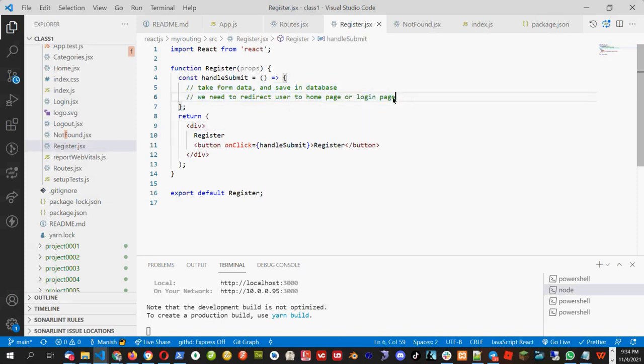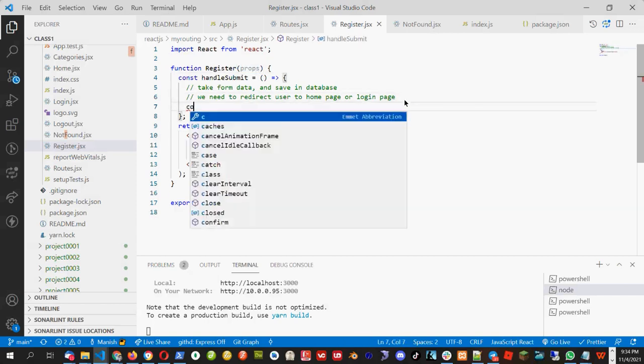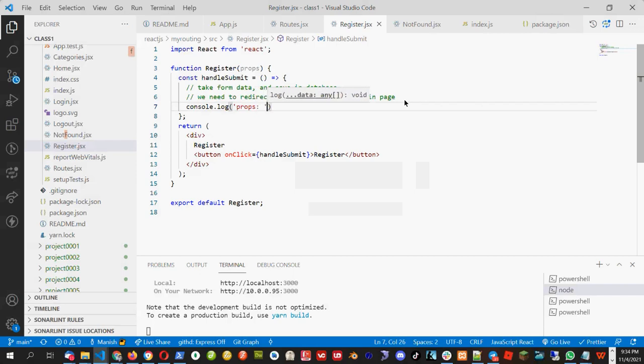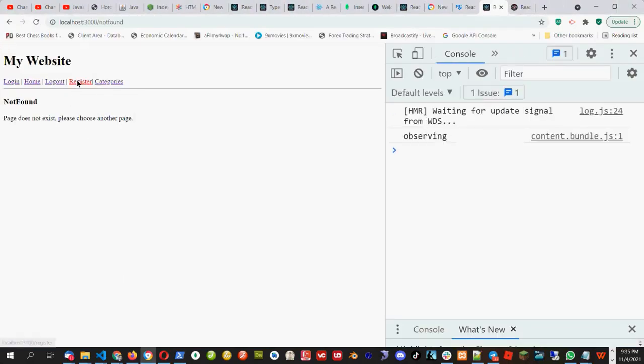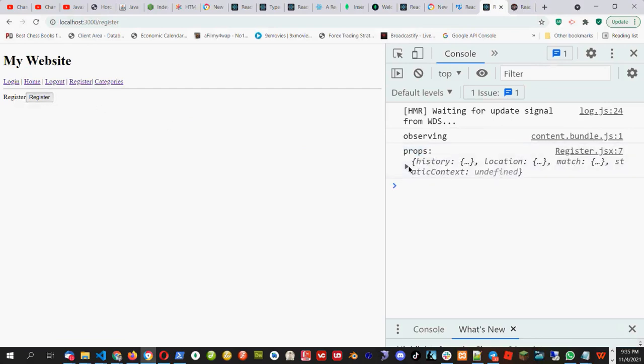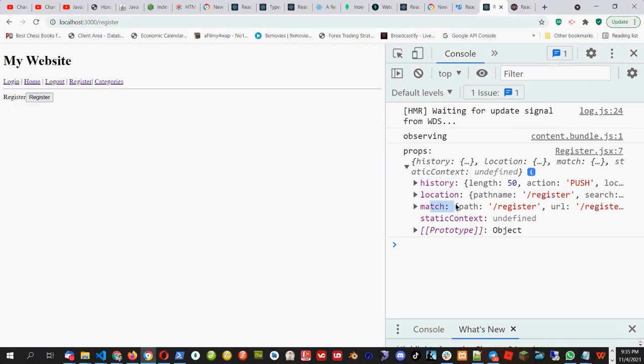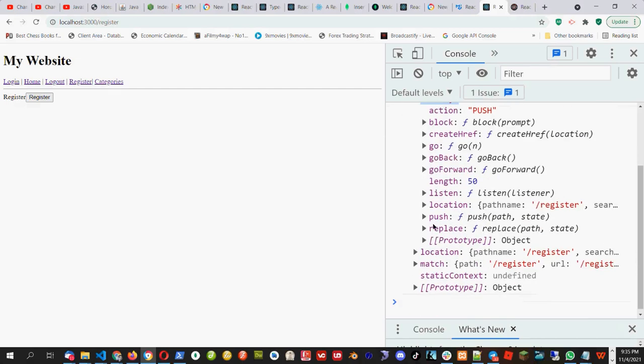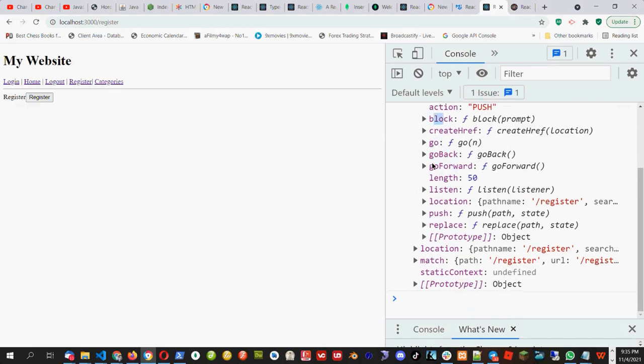Now, how to redirect to the home page? We will see first what is coming in the props. So I'll do console.log of props. Props always come in the React component. Then we'll see what things are coming in the props, and then I'll show you which props to use. If I refresh the page and go to the register page, I have this form. When I click register, I see these props. In the props, we have history, location, match, and all things are there. Let's go to history. In the history, we have push, goBack, goForward, go, block, a lot of things. But the main thing is we need to use push.